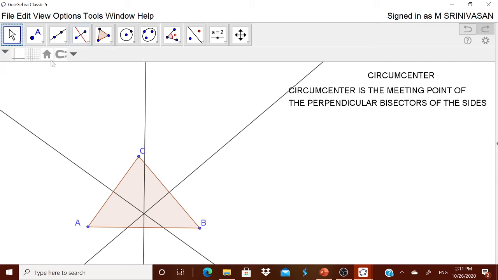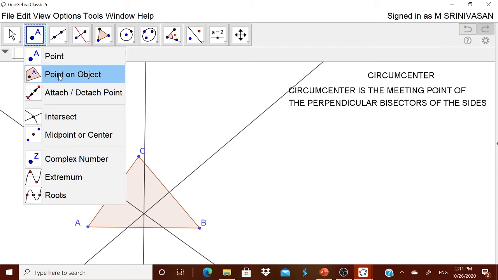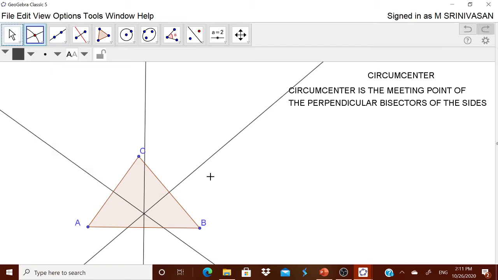Let us go for the meeting point of these perpendicular bisectors. Go to Intersect. You can touch any two perpendicular bisectors. I will touch the first one and the second one. You can touch the second and third, or the third and the first, whatever you want. Now normally this is going to be the center of a circle.